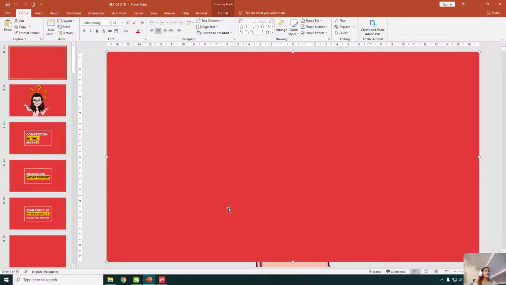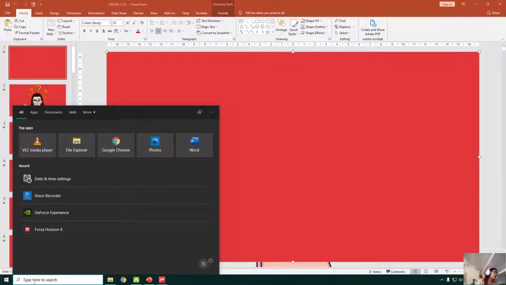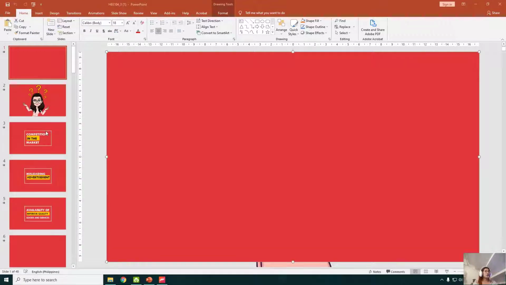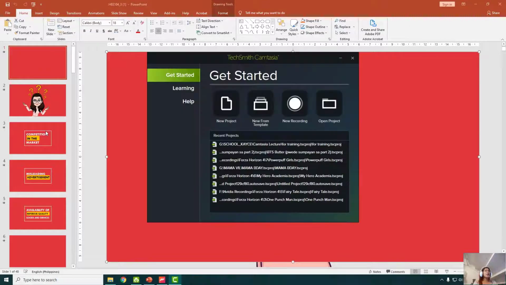The next step is to open your Camtasia. You can go to your Windows search box to search for your Camtasia software, wherever you saved your file. Okay, so let's open our Camtasia. You can also create a shortcut icon for this on your desktop so that it would not be difficult for you to locate the Camtasia software.